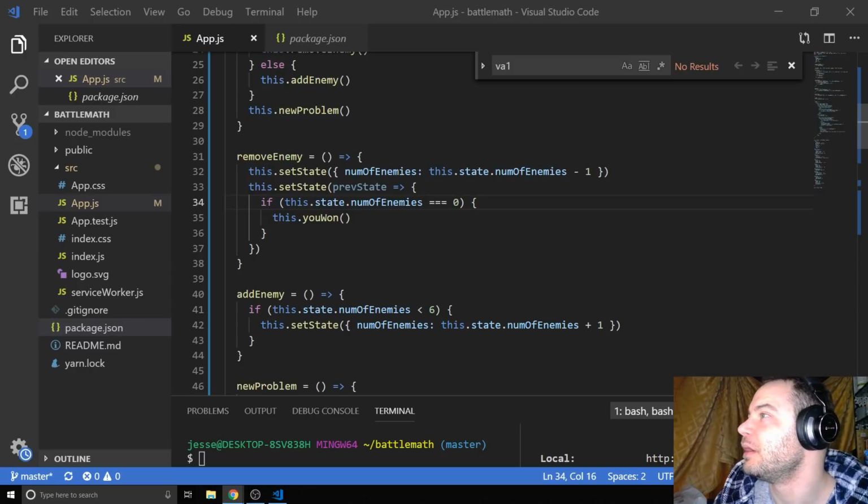Harshit is saying the syntax is wrong. You can use callback as a second parameter. This pre-state number of enemies will ensure the state is updated and you get the right value. Replace that first set state. Syntax is wrong. Use the second parameter. Okay.